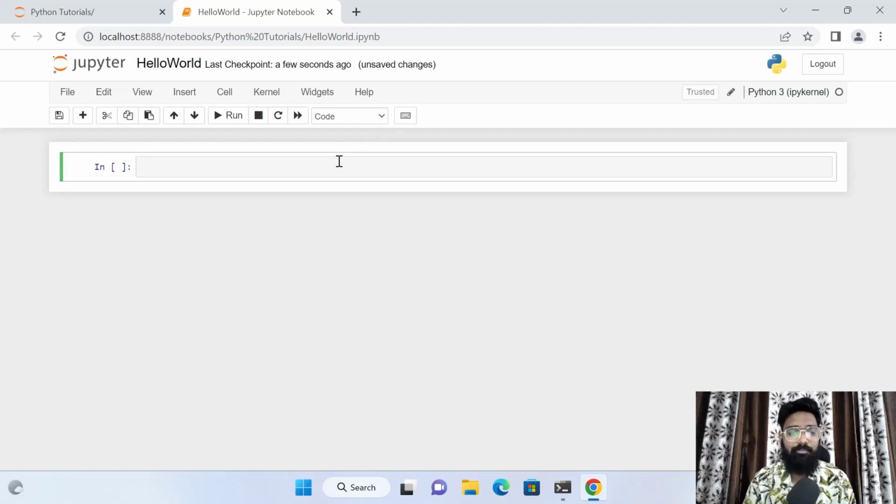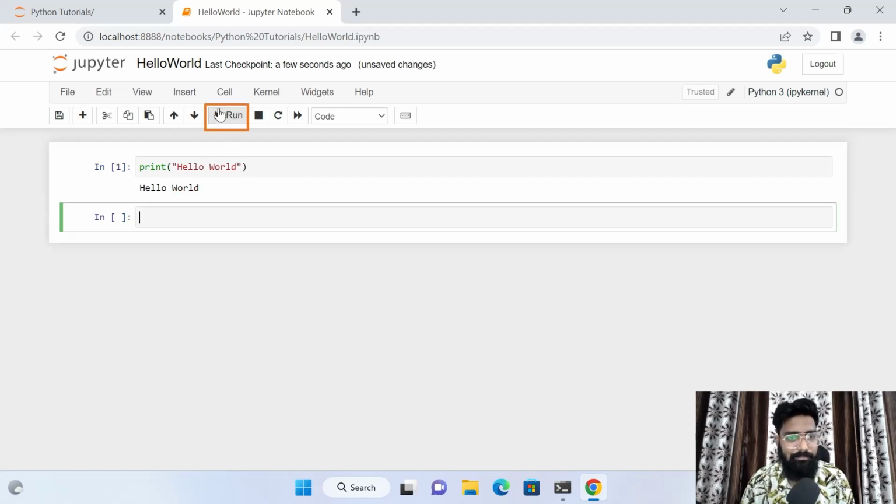Let's write a first program. Print hello world. And let's run this. Immediately we are able to see the output, which is going to be hello world.